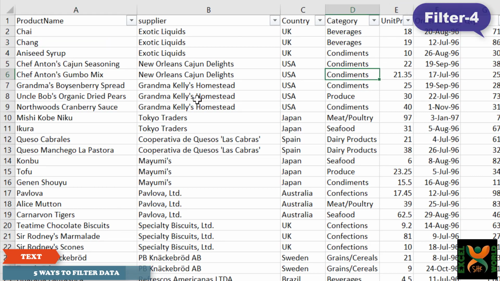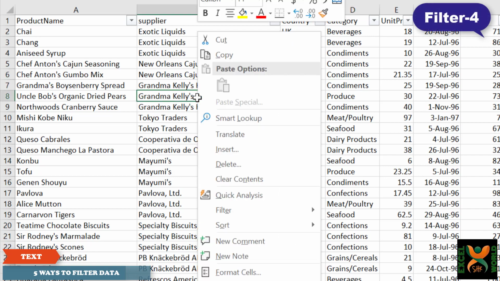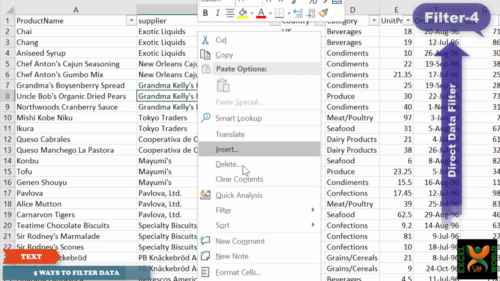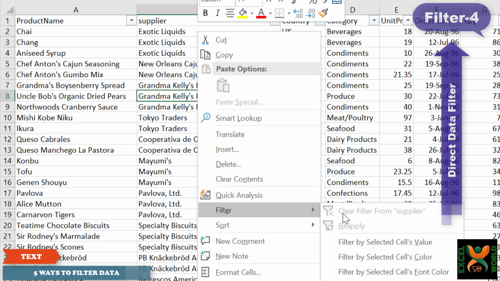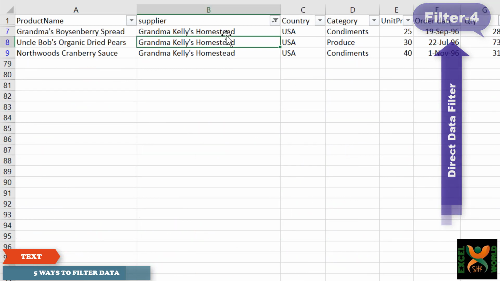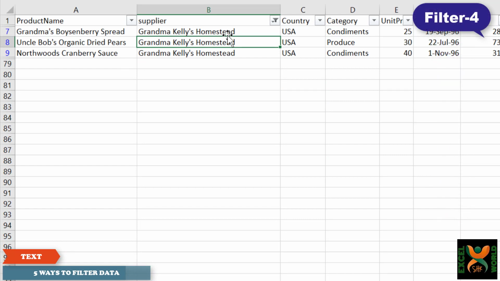The fourth option I have already shown you is by right clicking on any of the items and going to the filter option and selecting filter by cell value. So the filter is automatically applied. We do not need to go to the drop down and then to the search box or checking or unchecking the item.